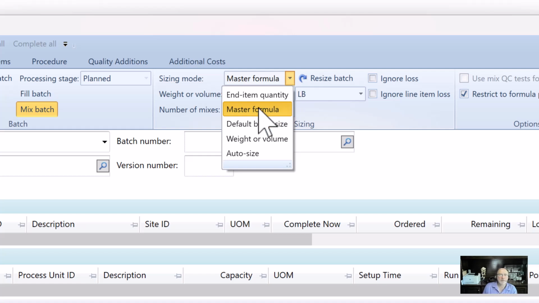We've always been able to say size by the master formula or size by the end item quantity, in other words, what you want to get out of the process, or maybe a default batch size. So we have a typical batch size, we want to make it this size most of the time, or maybe just want to do a specific weight or volume, or auto size, which basically means that as I change my finished goods, I want it to auto size. Those are the options that have been there forever in Vicinity.